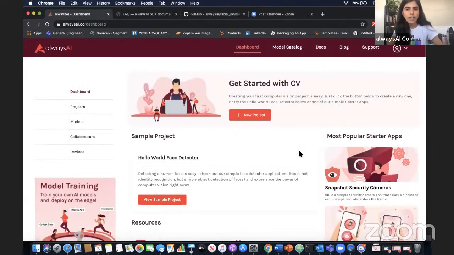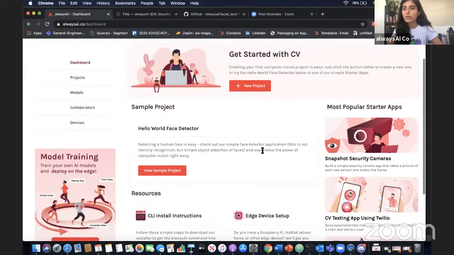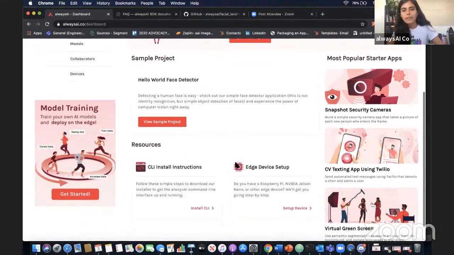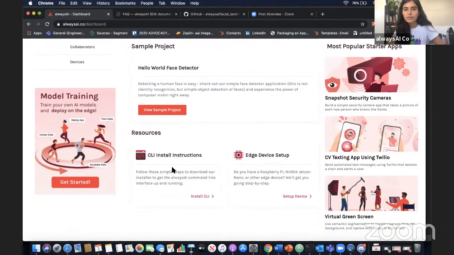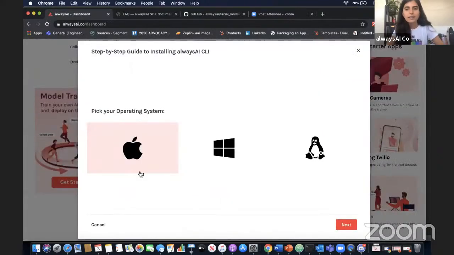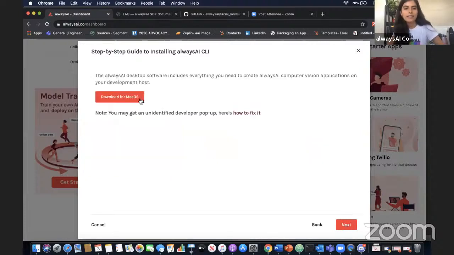So the last few times, how we downloaded the CLI was we created a new project, and I'm just going to show you another way to get the CLI. What you want to do is scroll down to CLI install instructions, click install CLI, and select the operating system you use. You can use Mac or PC, which are common, or you can select a different operating system. As you can see, I'm using a Mac, so we would just click next and then click download for Mac OS. Now, you will get an unidentified developer pop-up.